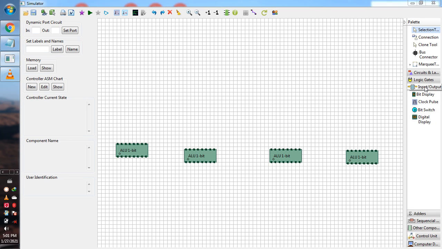So actually, first of all, we have 2 control signals. In the design issues of this 4-bit, they said we have 2 control signals, S1 and S0. This is my S1 and this is my S0.